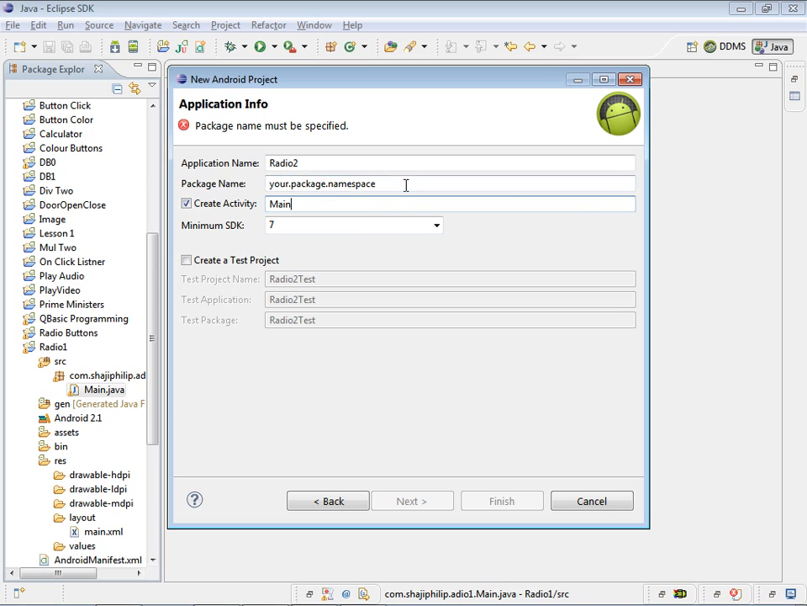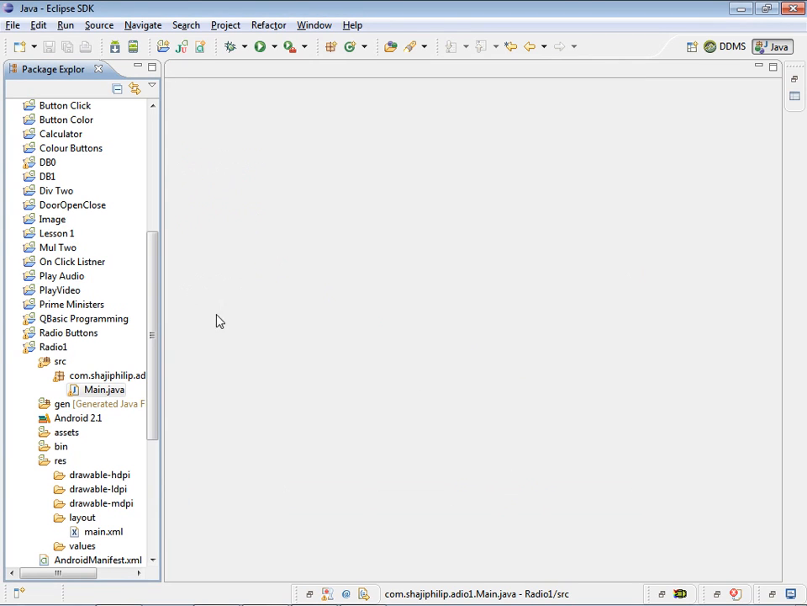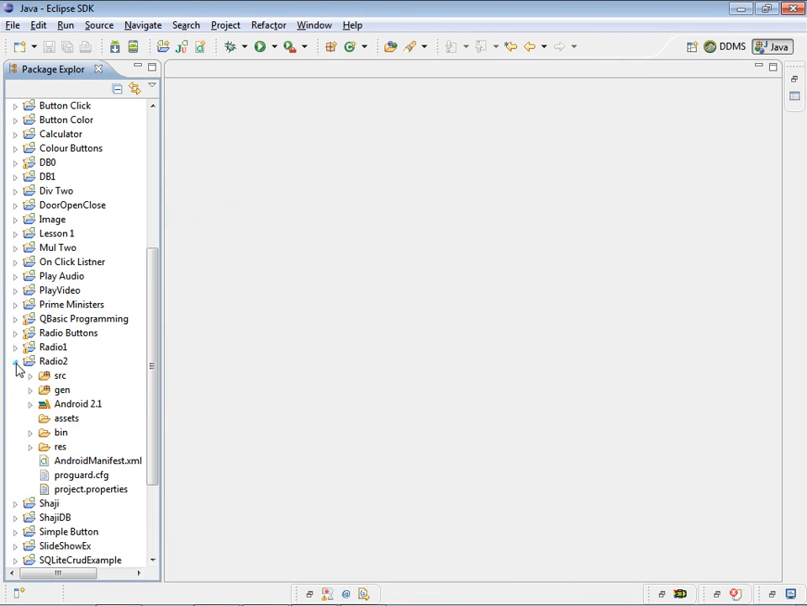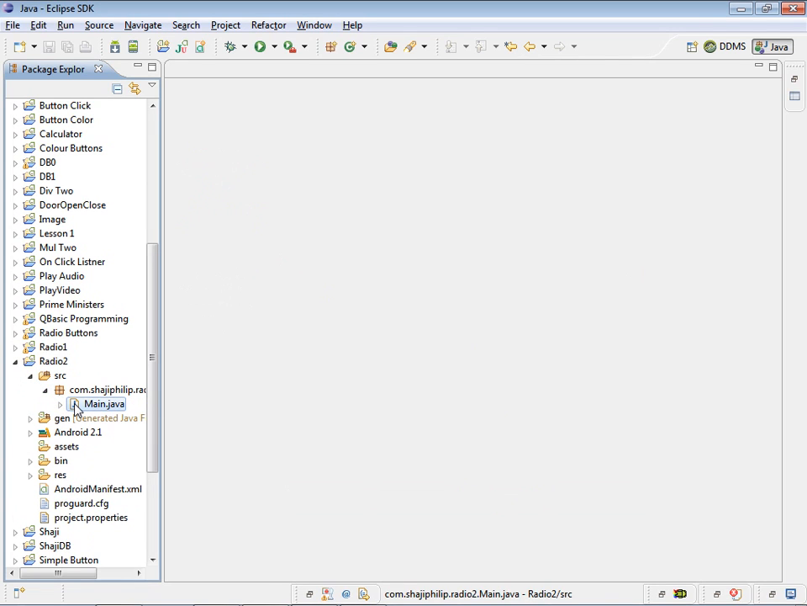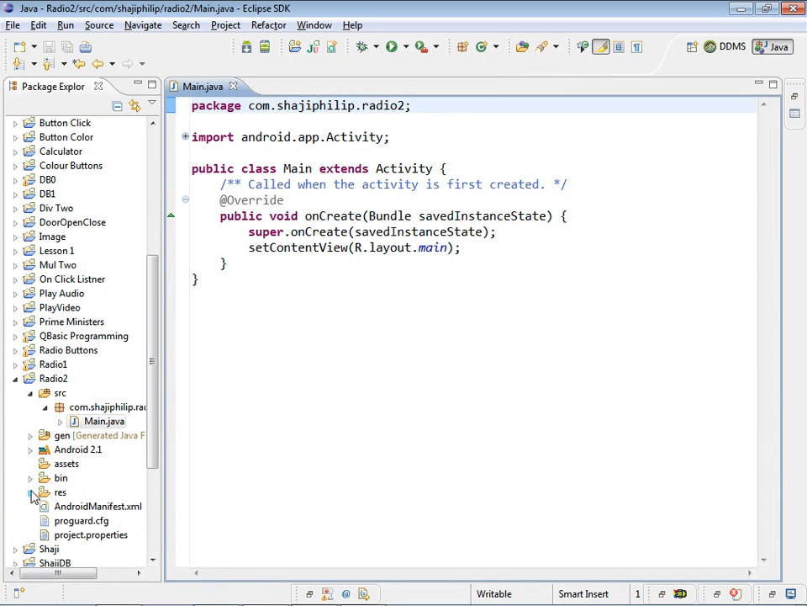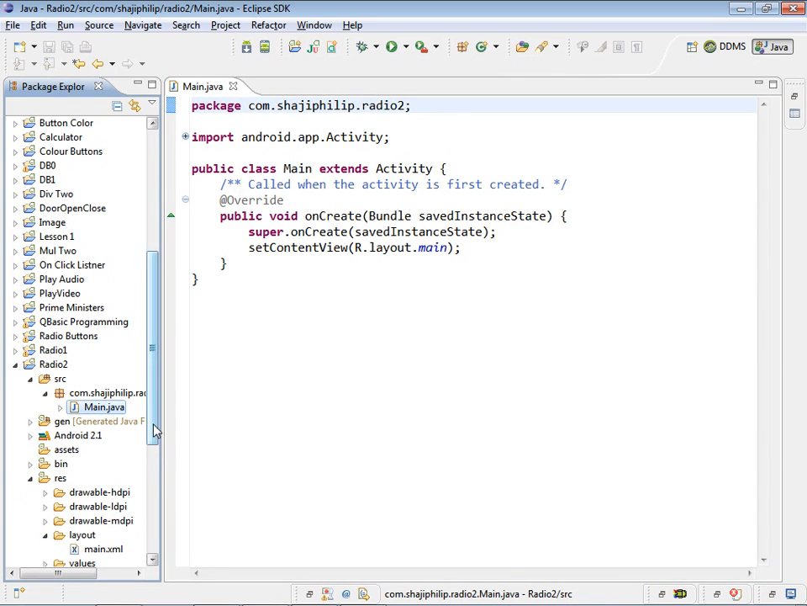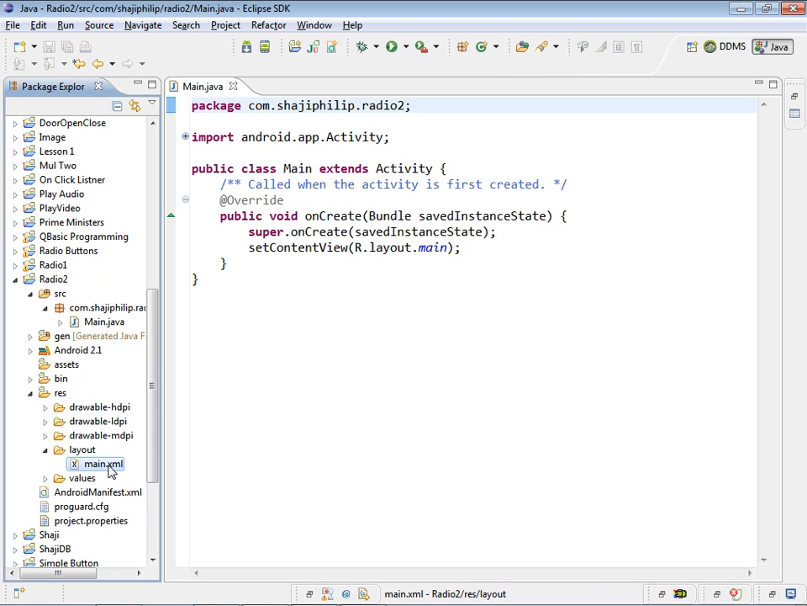Rename the activity if you wish. Give the package name Radio 2. Finish. We have our package ready here. Open the main.java. Similarly, open the main.xml file from the layout folder.